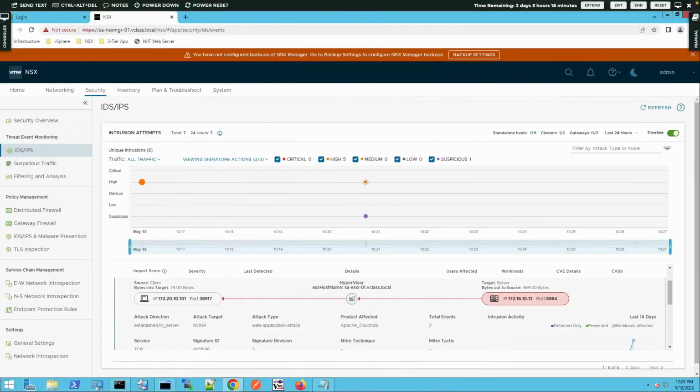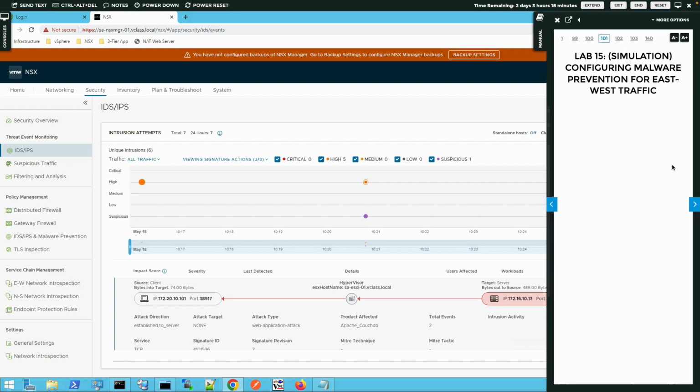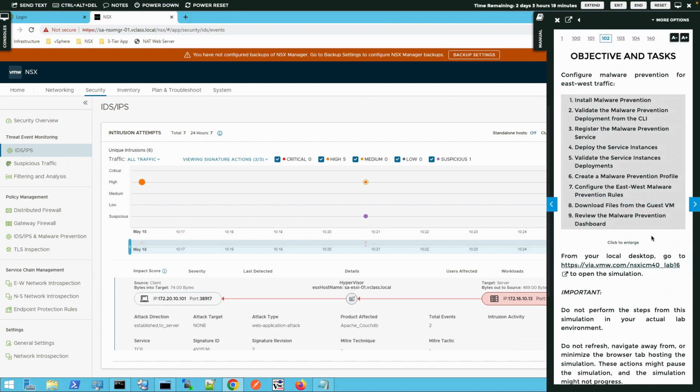Well, now that we've gotten NSX application platform deployed, and we've talked through malware prevention, let's go through lab number 15, where we're going to configure malware prevention, at least in a simulation. And this is going to be a simulation, just like application platform was, because we're dependent on NSX application platform for malware prevention. So let's go ahead and pull up the simulation here.